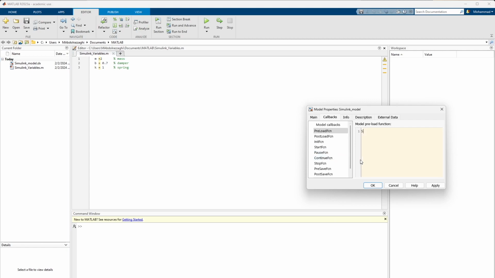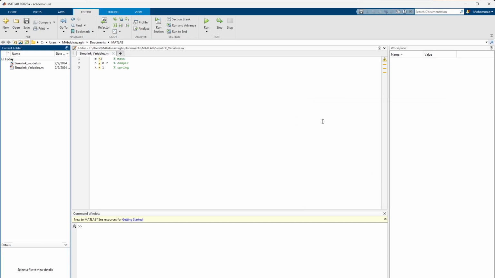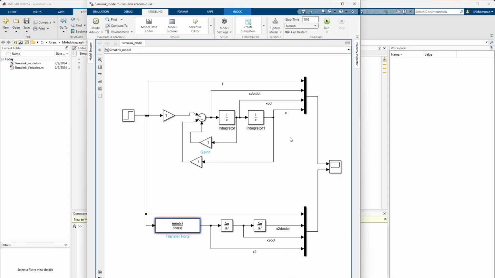So the name is Simulink underline variables. We'll copy this, apply, and paste it at InitFcn as well. Paste that, and then hit apply and OK. So in that case, the Simulink file will understand where to get those values.